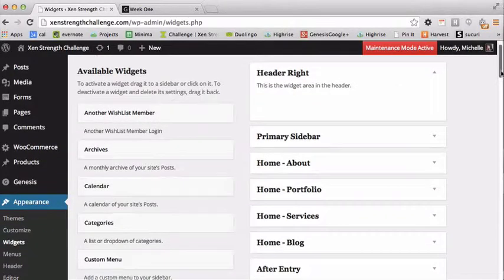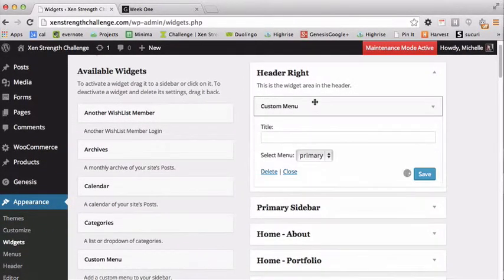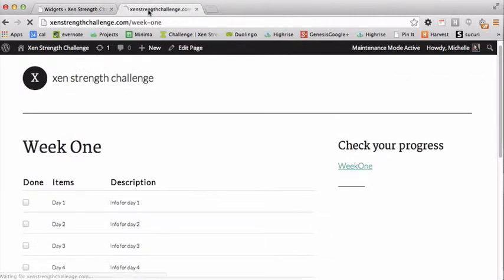Now I'm going to scroll down here, and I'm going to see a widget called Custom Menu. When I drag that to the header right area, you'll see that I get the option to select my menu. Now right now we only have one menu called Primary, so that's what we're going to select, and click Save. When I go back to the site and refresh, you'll see that that menu shows up on the right-hand side.